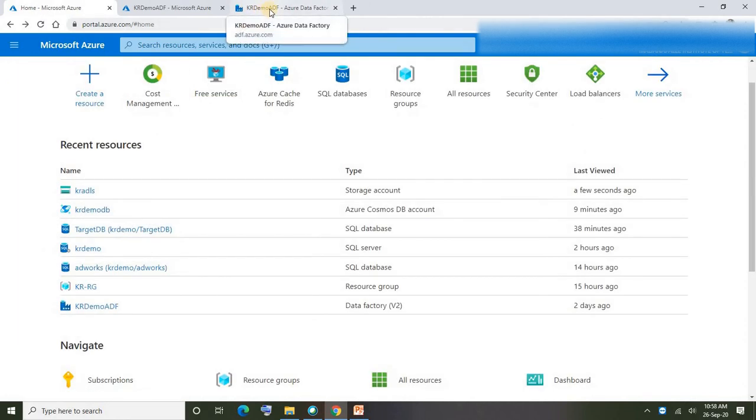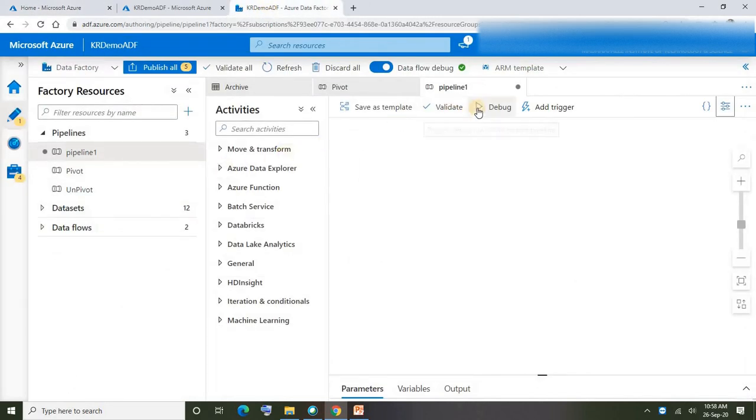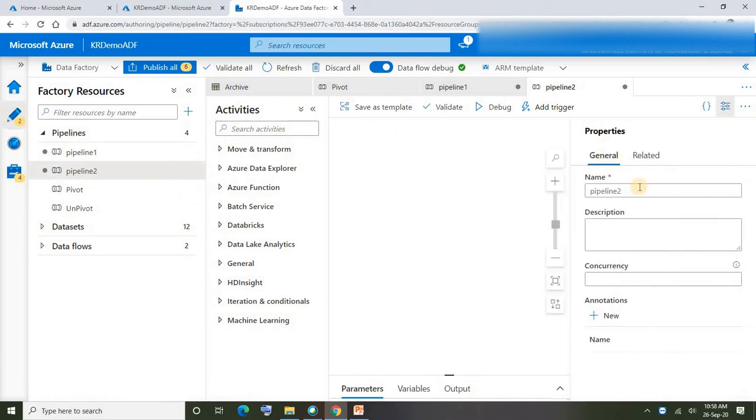Now let me take you into Azure Data Factory. I already launched the Azure Data Factory environment, and let's go ahead and create a new pipeline. I'm going to create a new pipeline here. I'm going to name it SQL to NoSQL.